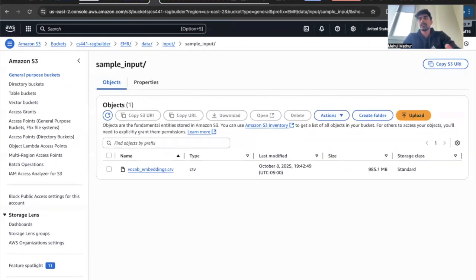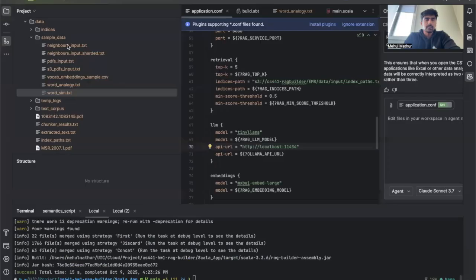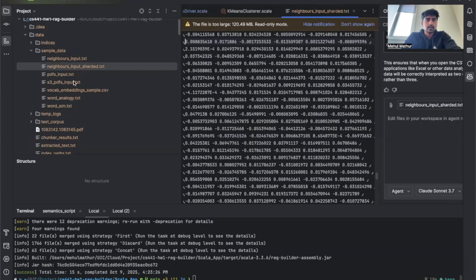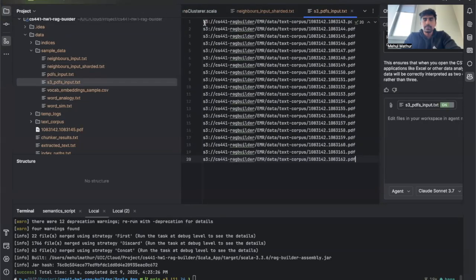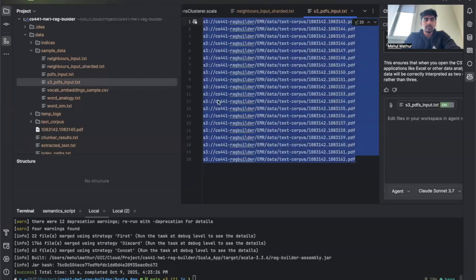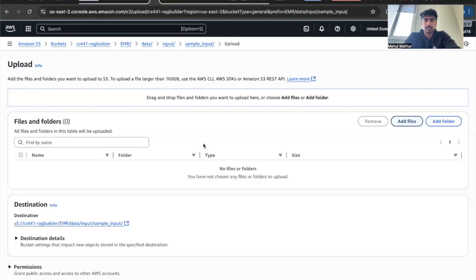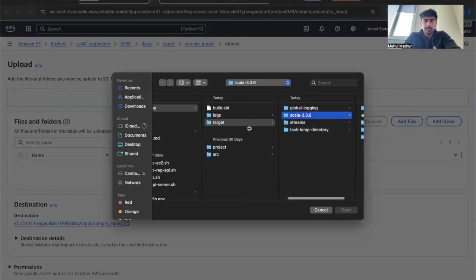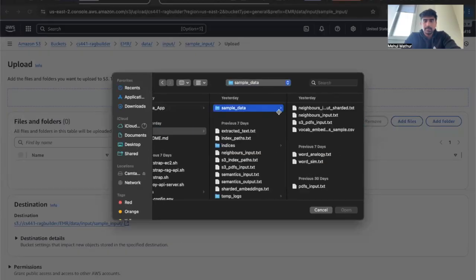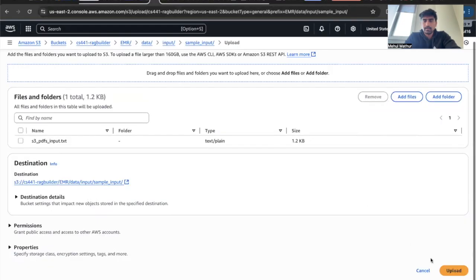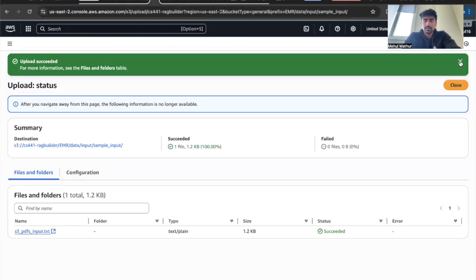Now, first, let's start by uploading the input file needed for this particular operation. The input files that I'll be using from the sample data are these 20 PDFs that I will be using as a sample to show you how this works. So let me upload this to S3 in the sample input folder. Yeah, that is done.